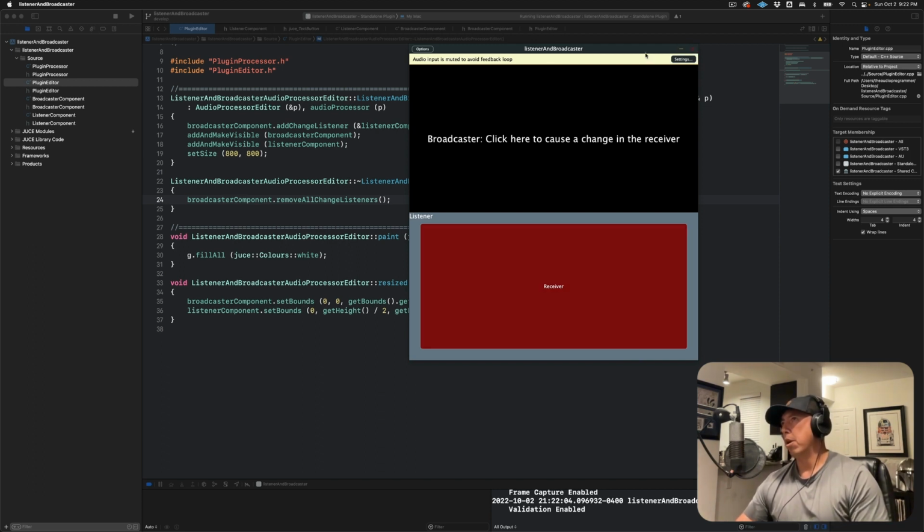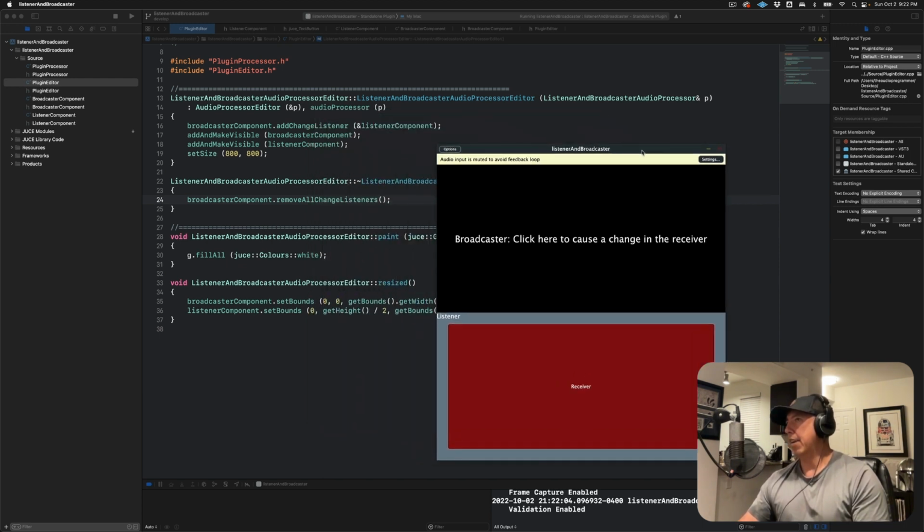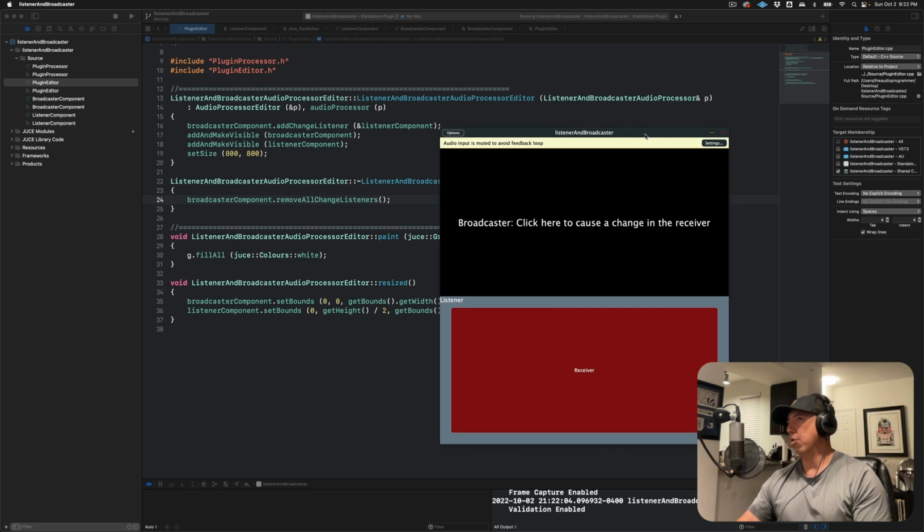Okay, so this is a way, once again, that we can cause things to happen if we need something to happen one time. When we initiate an action within a component and we need it to reflect in another component, we can do this using the change broadcaster and change listener classes. And this is a much cleaner way than using really complicated Boolean flags and the timer class. Okay, so this is a much cleaner alternative to doing that.